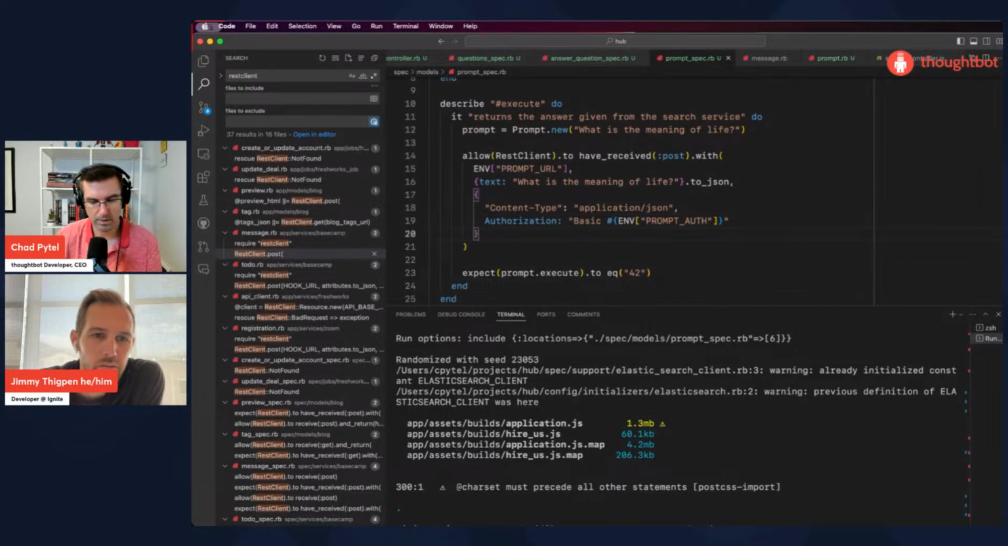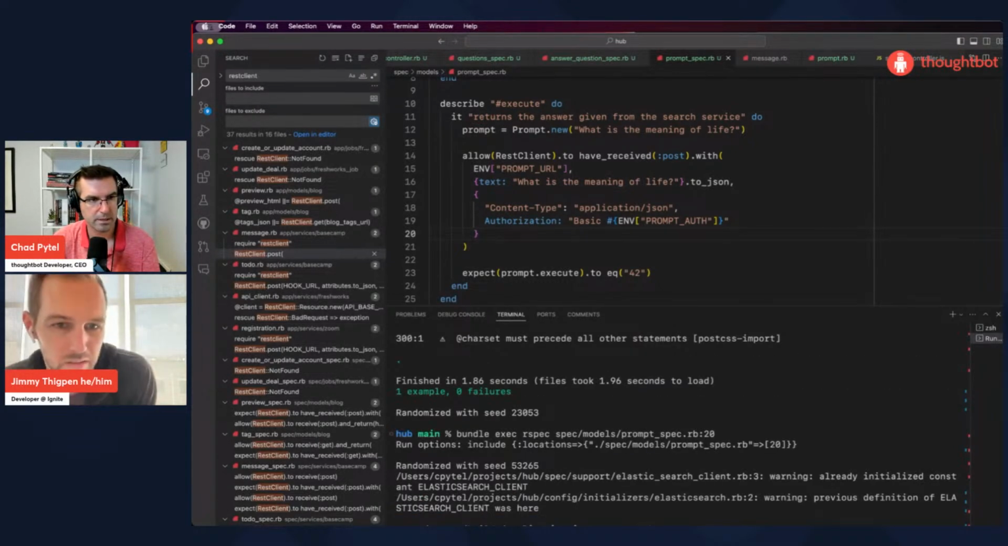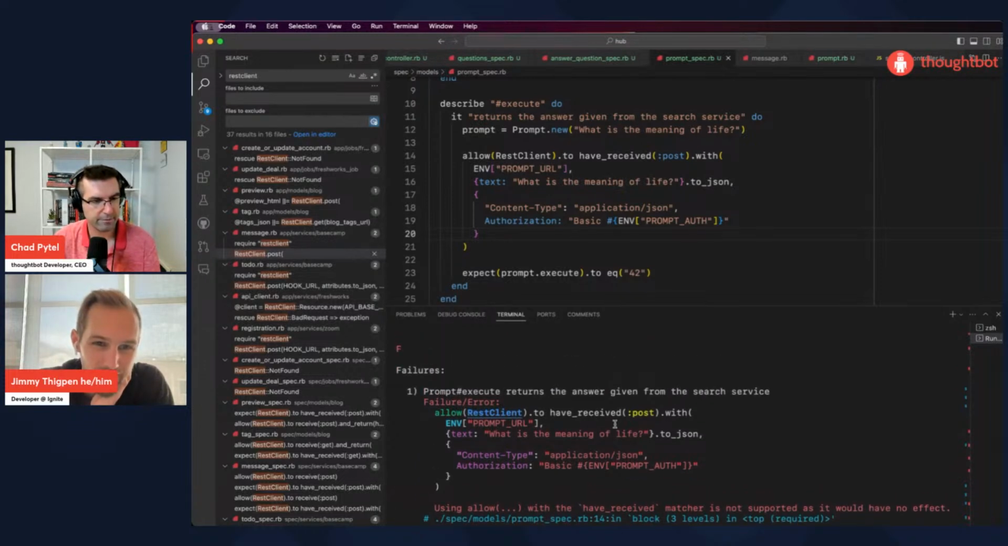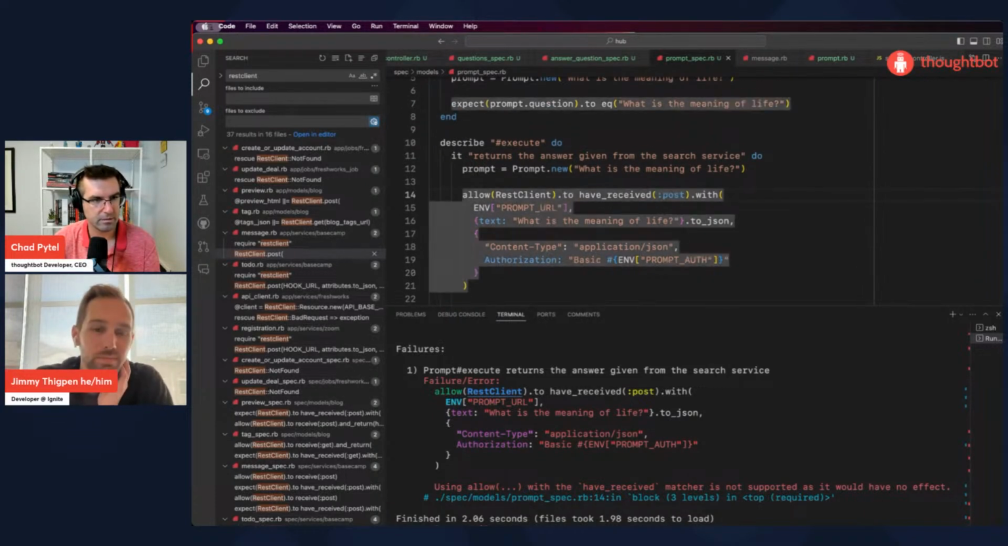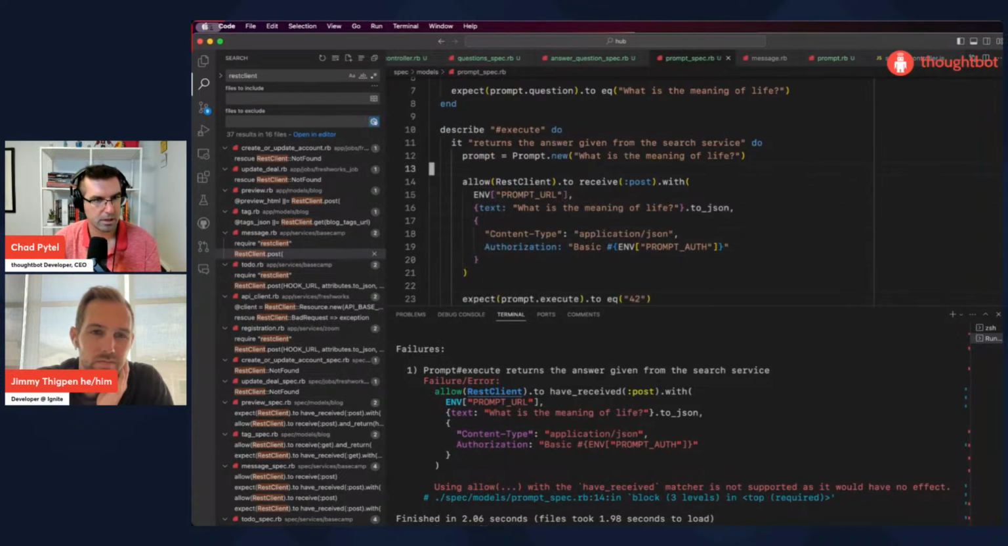Neato. Okay, so we're going to run this. It's going to fail because we're not doing any of this. Okay, it failed for a slightly different reason. Using allow with the have_received matcher is not supported. I either let CodePilot autocomplete something or I mistyped something. We're setting things up here. And what's the difference between receive and have_received?